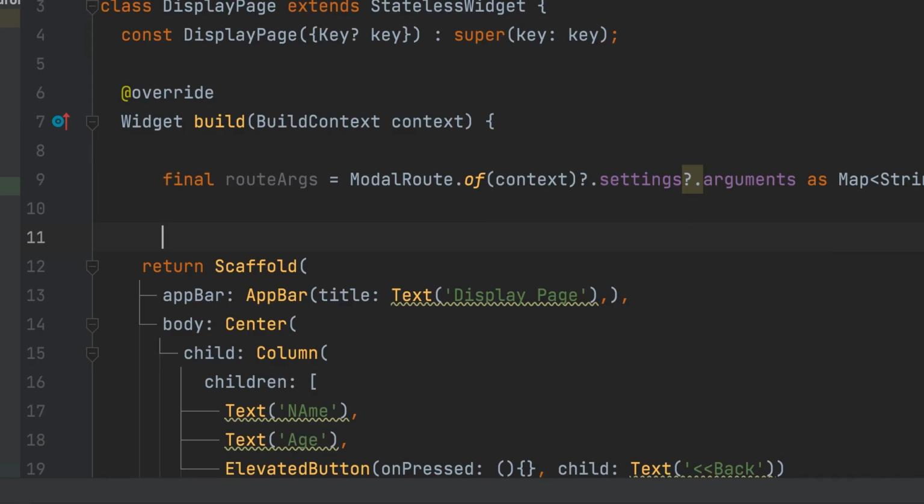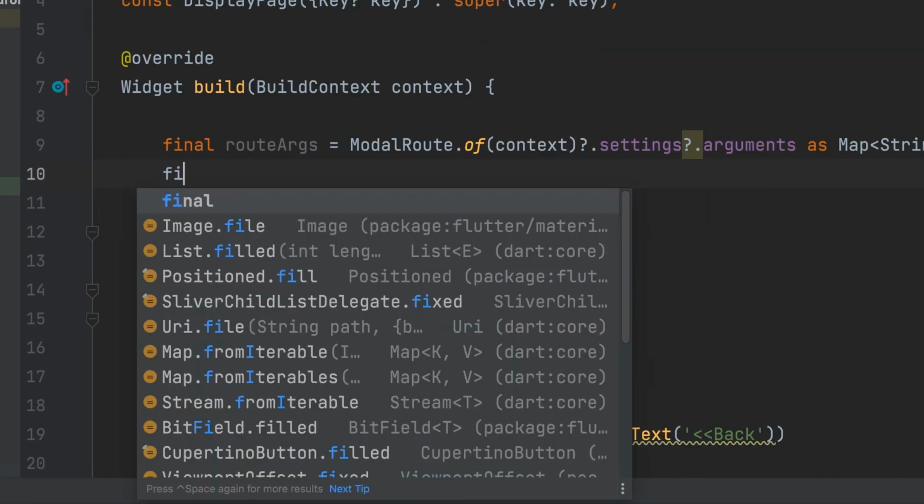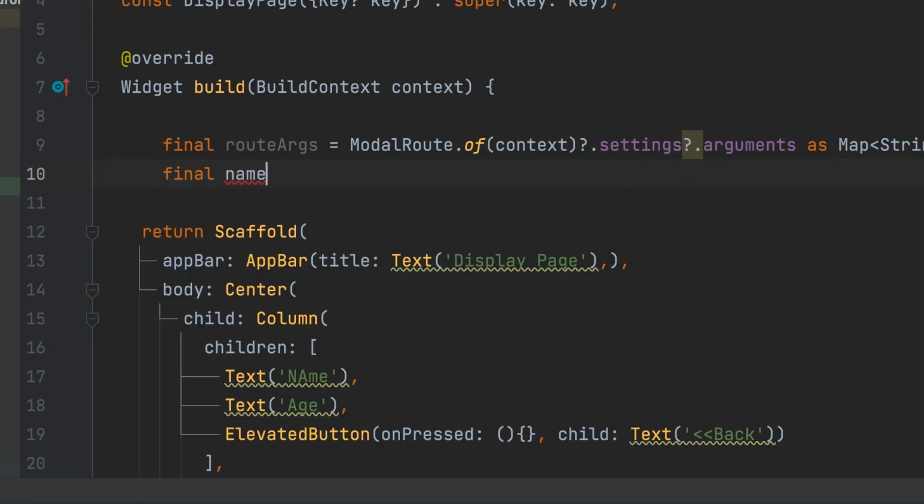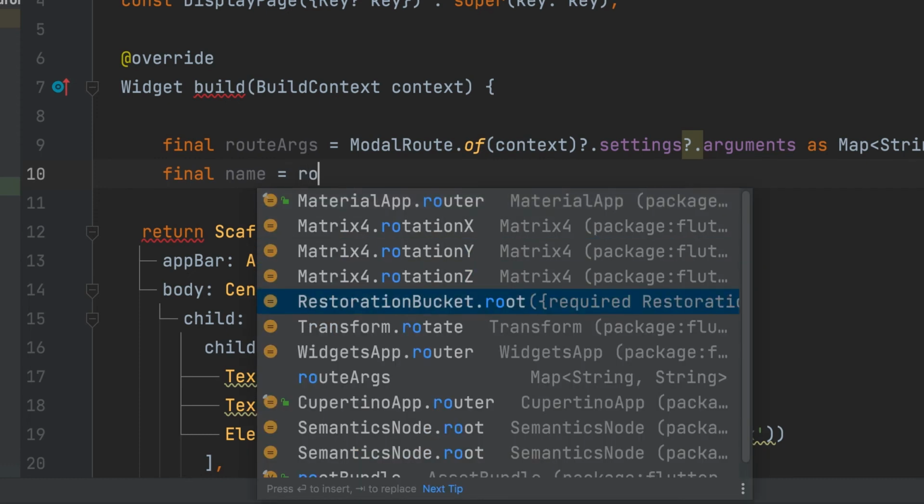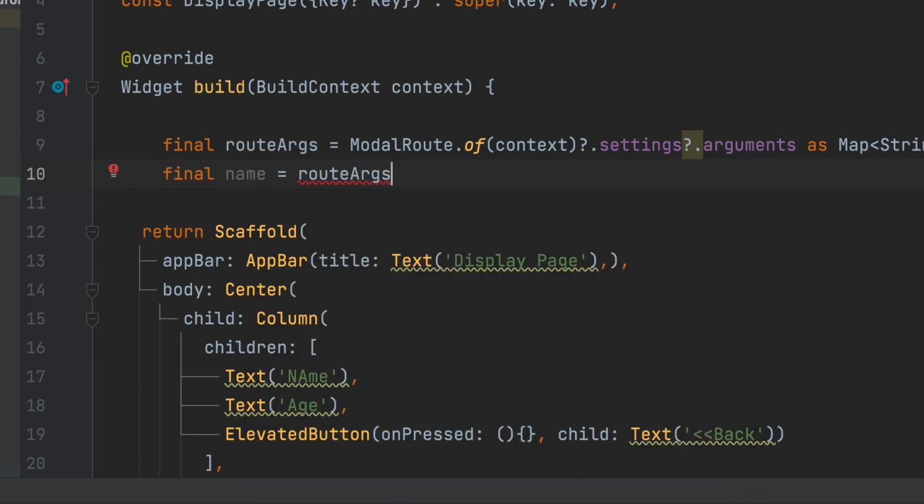Each value can now be taken separately. First name. Root args. Key name. Then age.